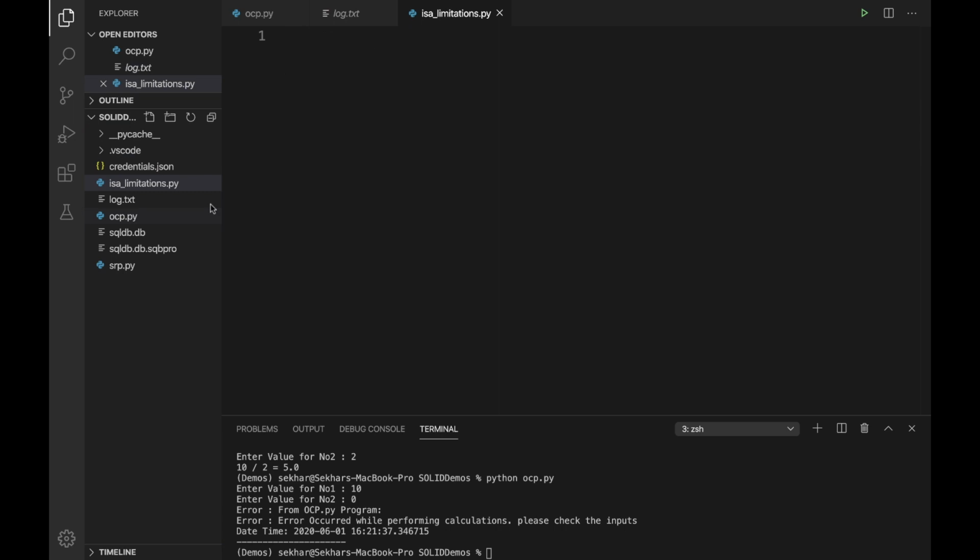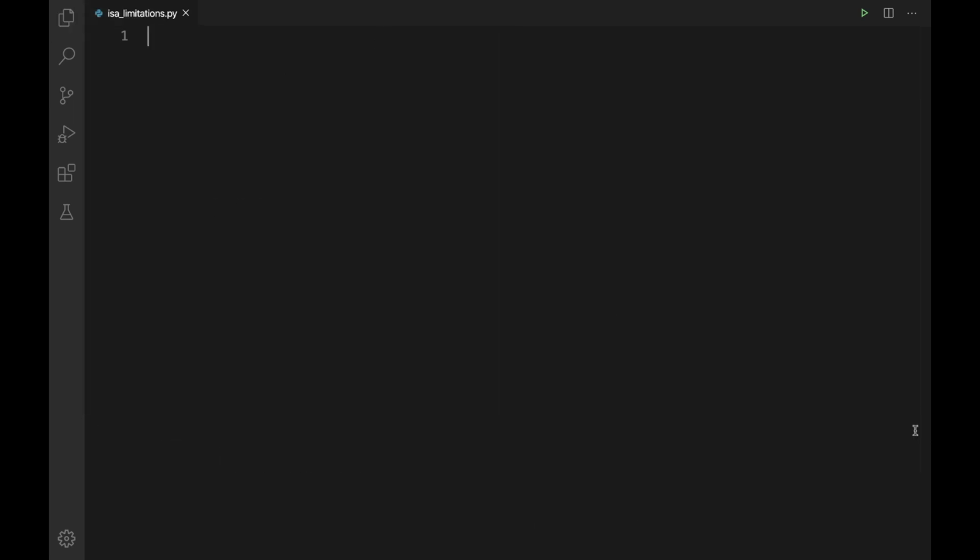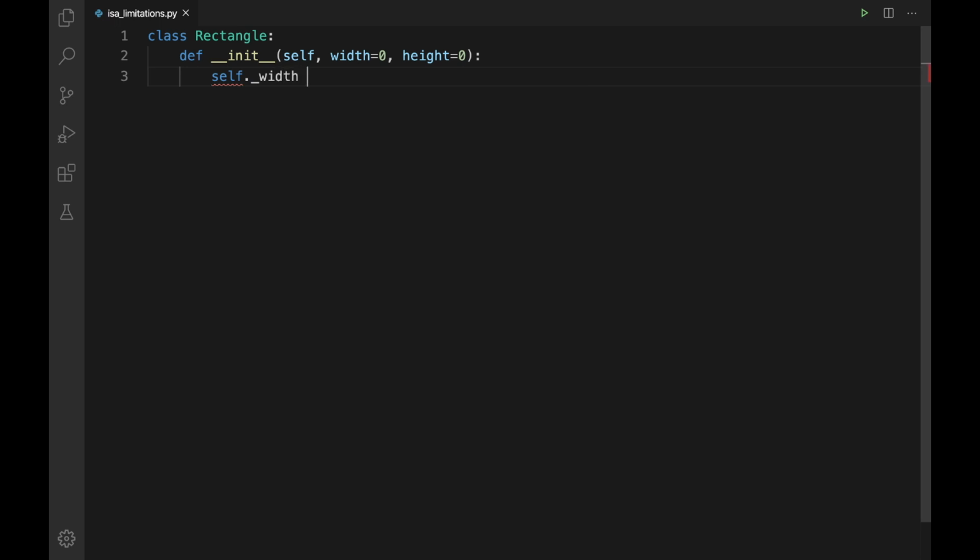isa_limitations.py and let me provide some room space for the coding. Now let us start with our coding first. I would like to define a class with the name Rectangle. So let me type in class Rectangle colon. We know that every rectangle will have height and width. So let us define a constructor to initialize the values for the rectangle width and height. So let me type in def __init__ of self comma width equal to 0, height equal to 0 colon, self._width equal to width and self._height equal to height.